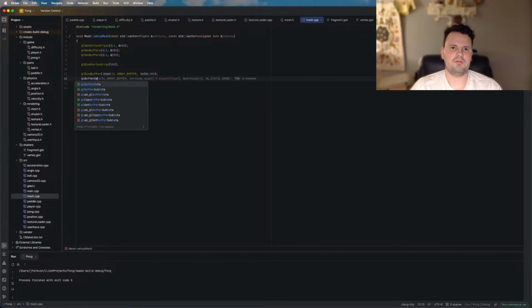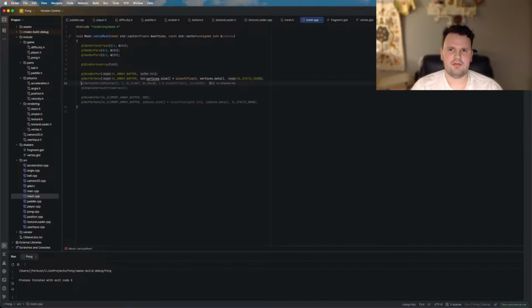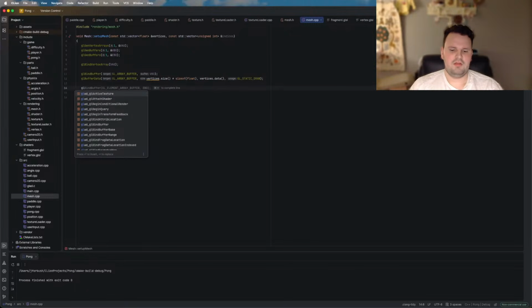And then we need our buffer data. And then this takes GL array buffer. Vertices.size times size of float. And then vertices.data. That's wrong. Data. And then GL static draw, that's correct. Okay, and then we need a GL bind buffer.